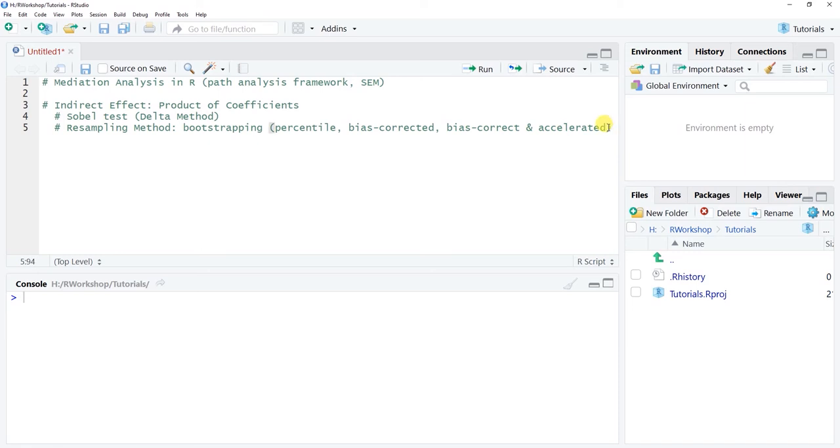So I'll show you how to do both a Sobel test, which is again a specific implementation of the delta method, and I'll show you how to do a resampling method and specifically percentile-based bootstrapping. But just note that the percentile-based bootstrapping, although it can take a little bit more time to estimate the model, when we are doing bootstrapping, it tends to give us more accurate estimates of that indirect effect as well as the associated standard errors and statistical significance.